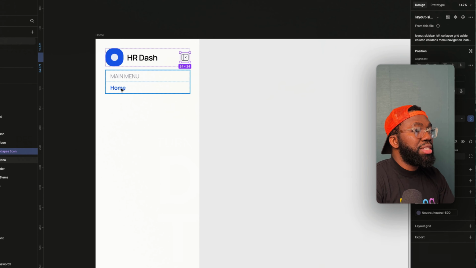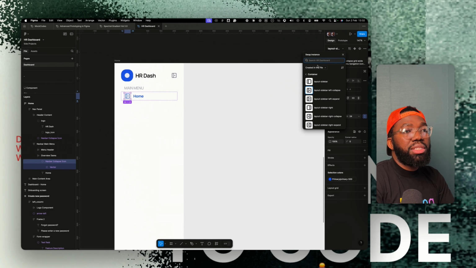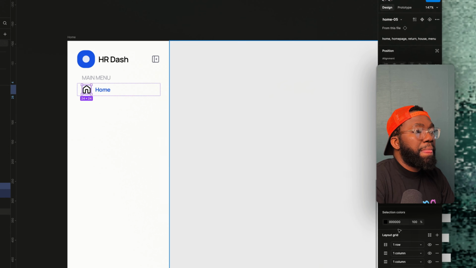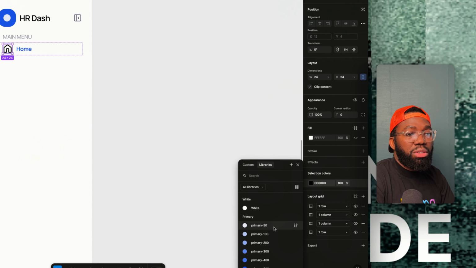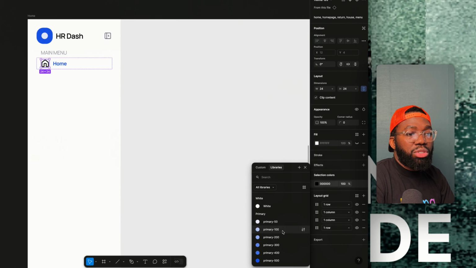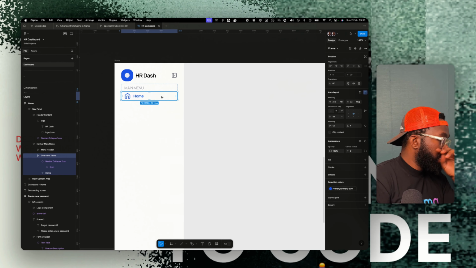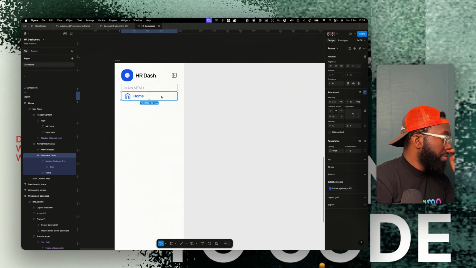Now for this overview icon, let's look for an icon that can represent home. Okay, let's use this. The color should be primary 500. I have to disable the layout grid on each of the icons. Cool. So this is the active state menu.